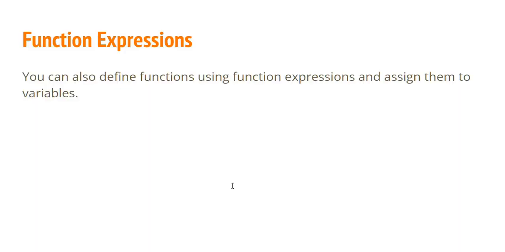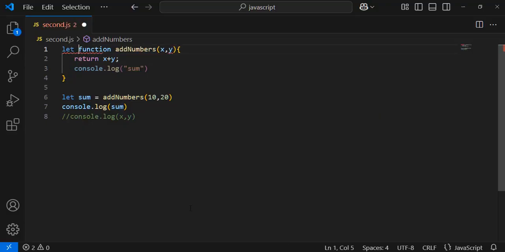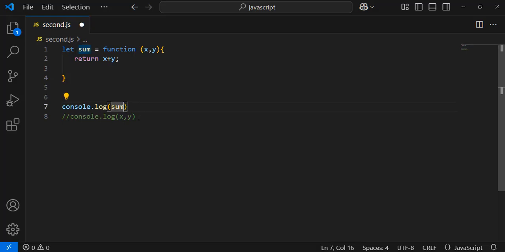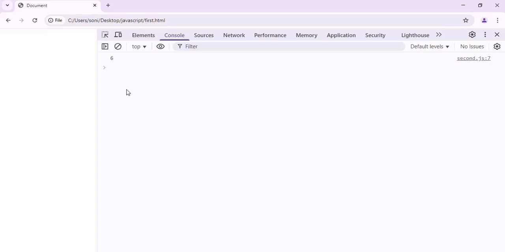Function expressions. You can also define functions using function expressions and assign them to variables. let sum equal to the function, and remove the function name. console.log sum 2, 4. The output is 6.